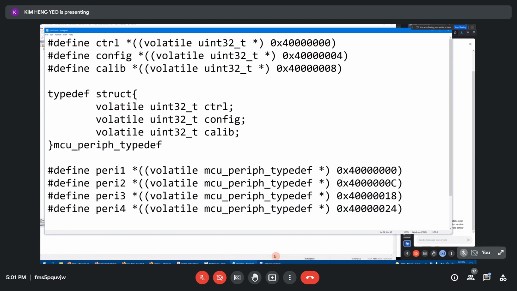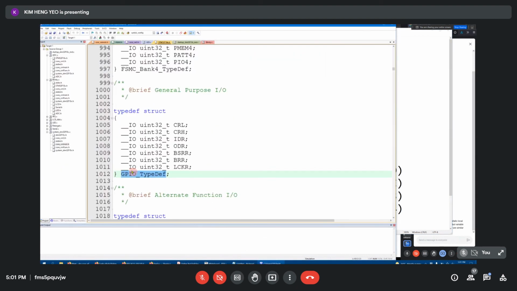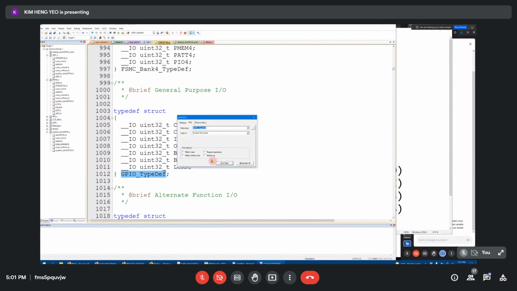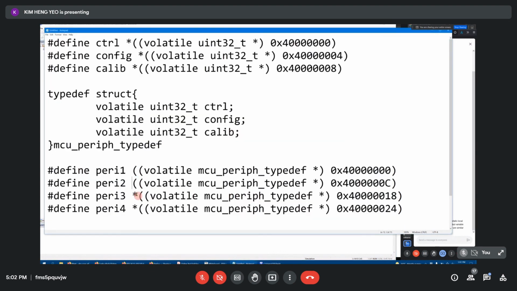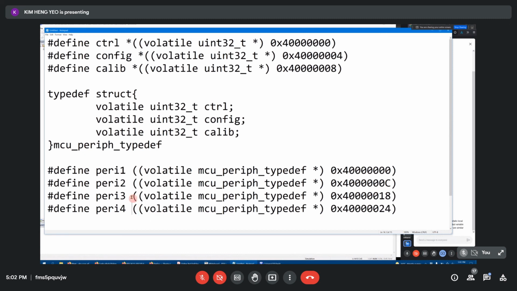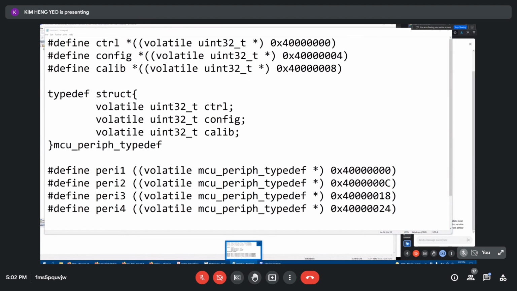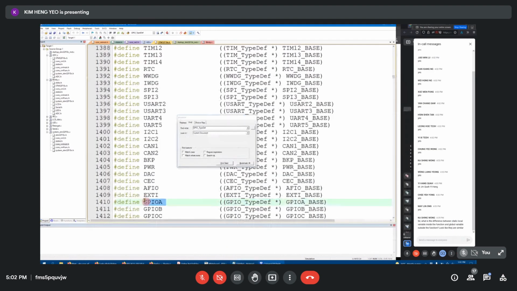So where is this? Here you just have GPIO type def. I copy this and then I look for GPIO type def. Where is it? Okay, so hash define GPIOA is a pointer to, oh sorry, this one I shouldn't have this. Because this is a pointer, I don't need to access whatever is pointing to. Okay, so here, GPIOA is a pointer to GPIO type def, and you give it address GPIOA base.